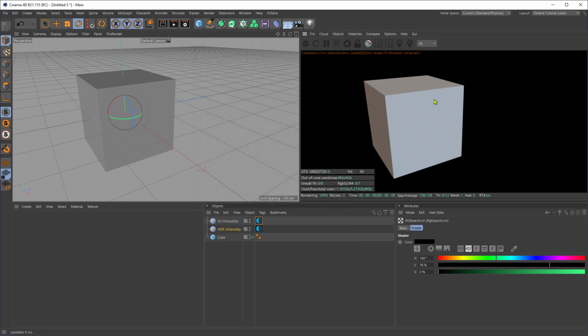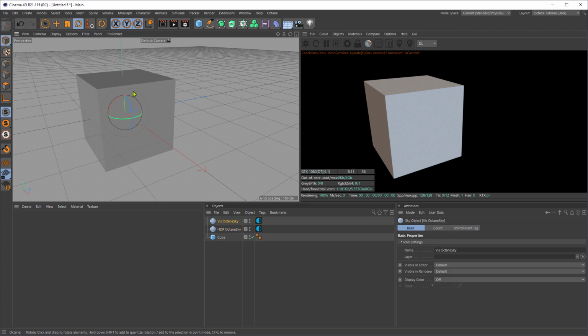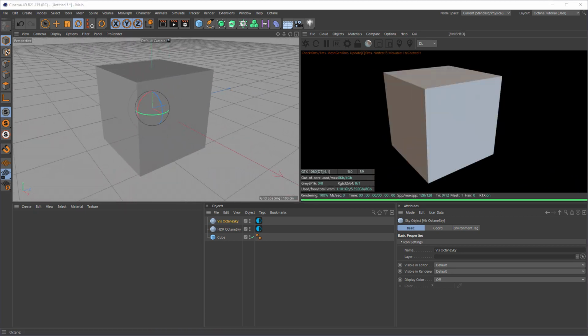Okay, where were we? We were doing environments. Okay, yeah, I think that's all there is to really say about them. One sky for lighting and another sky for the visible colour. And we now have a nicer, subtler bit of lighting going on. Okay, so that's the environment object sorted.